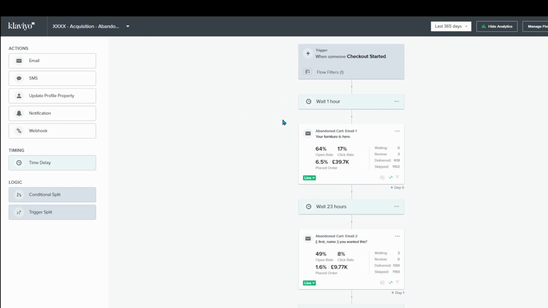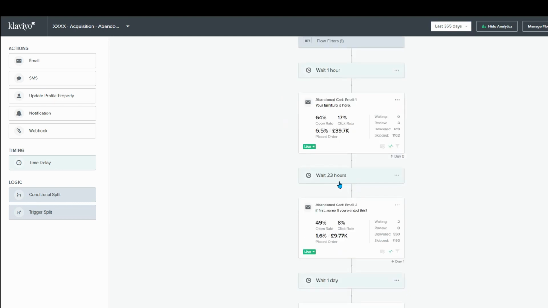But the biggest one is the people who abandon the checkout, and then you're retargeting there. So again, for that one, maybe waiting 23 hours is too long. 1 hour, 5 hours, and then retarget them.